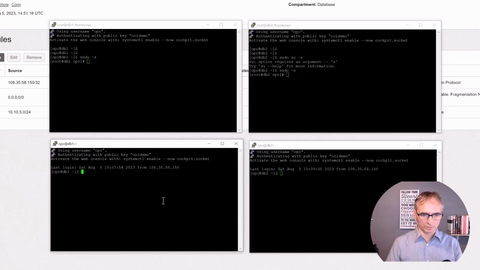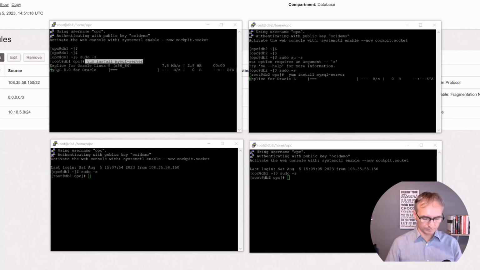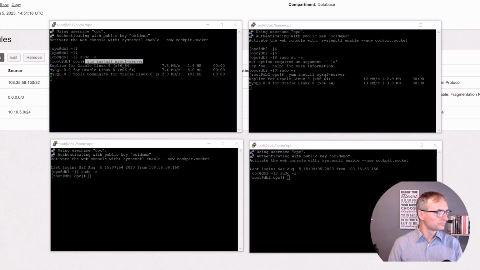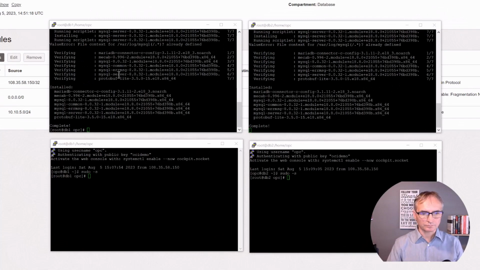Okay, I'm becoming root. I'm going to open this on each server. For the purpose of this training, we will be installing the MySQL server. Let's install it on each server. You install MySQL server. Okay, now MySQL server is installed on both servers.